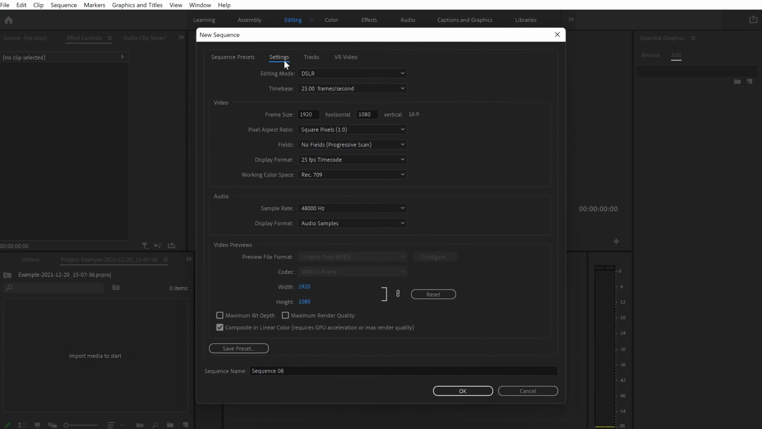Then I'm gonna go straight to settings and use 4K resolution. But of course you can use whatever resolution for your videos. It could be 1080 by 1080 or any other resolution you like for your videos, as I said earlier. Then I'm gonna go and click on OK.